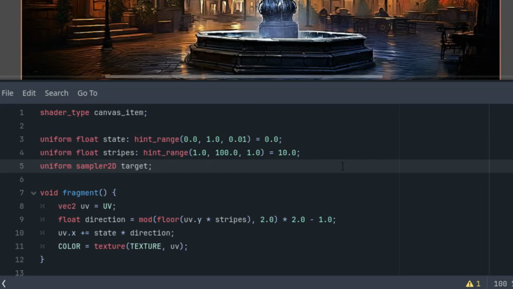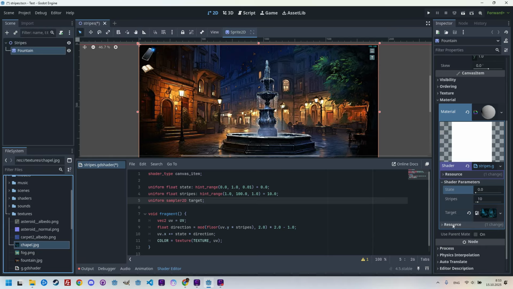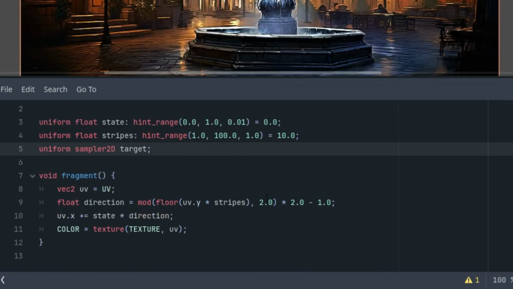Now we have two ways to implement this transition. The first approach is to decide which texture to use for the current pixel based on its x-coordinate. So if it's still in the range from 0 to 1, we display the first texture, otherwise the second one. But first, of course, we need to assign something to this parameter, which is currently empty. And I will use our second usual image, which is called chapel.jpeg, and assign it to the parameter target in shader parameters.